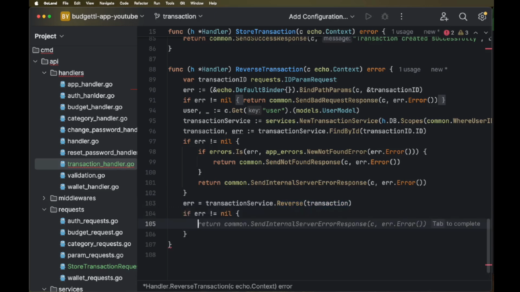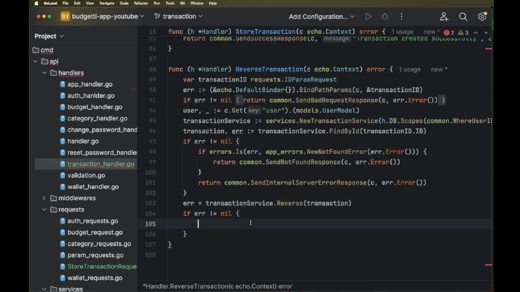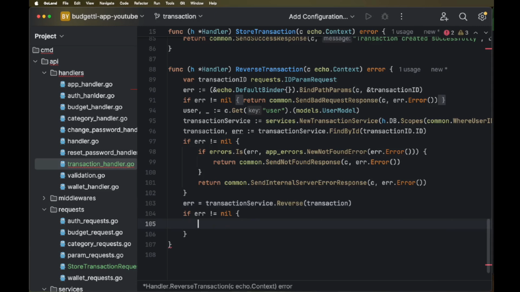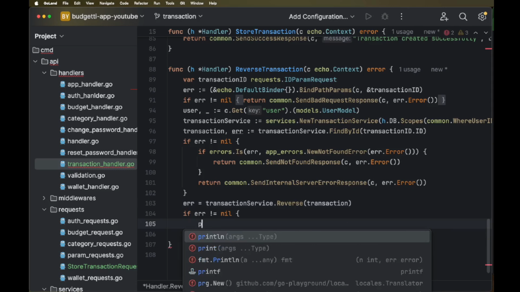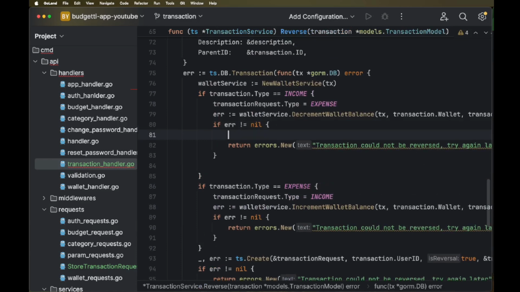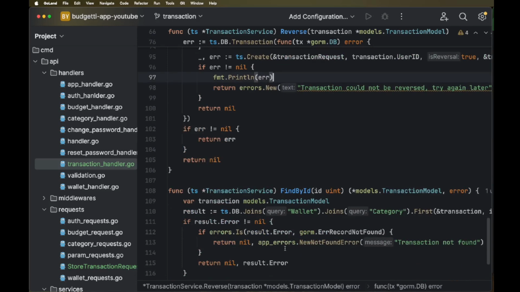If the error is not nil, we want to return that the transaction could not be reversed. Okay. So let's just log the errors. In each of these instances, I'm going to print the actual errors that occurred. Here too, I'm going to print the actual error.